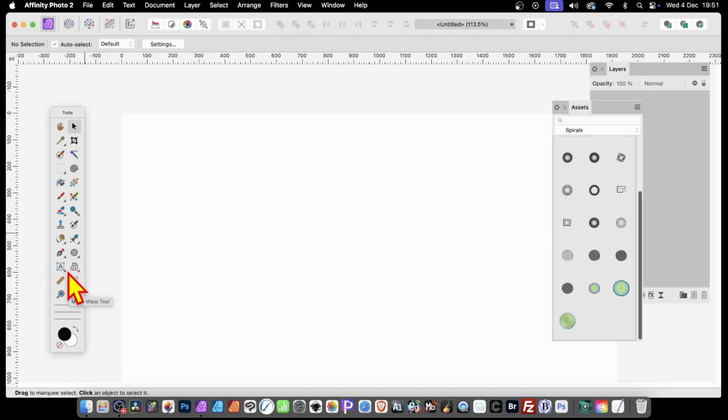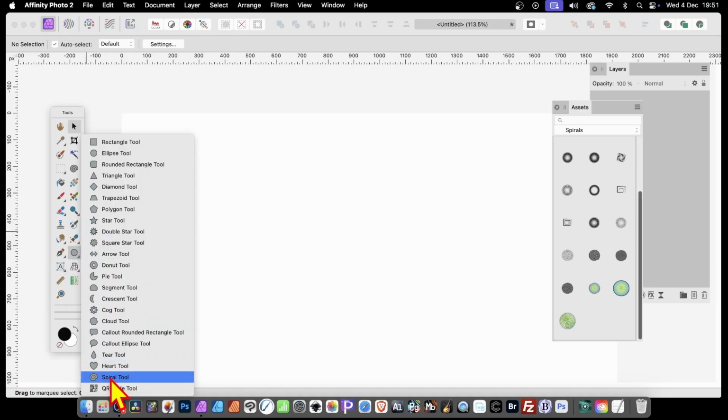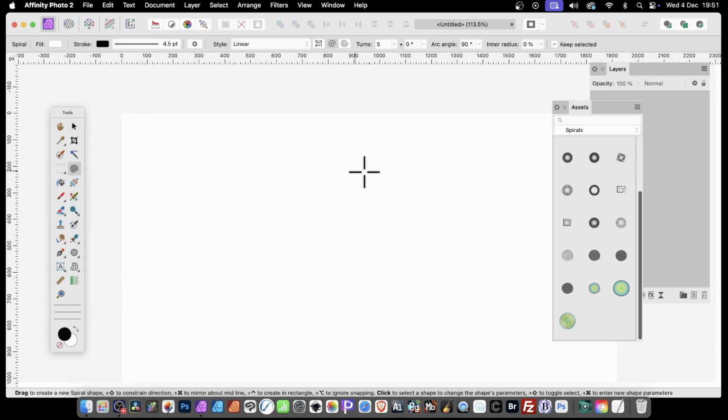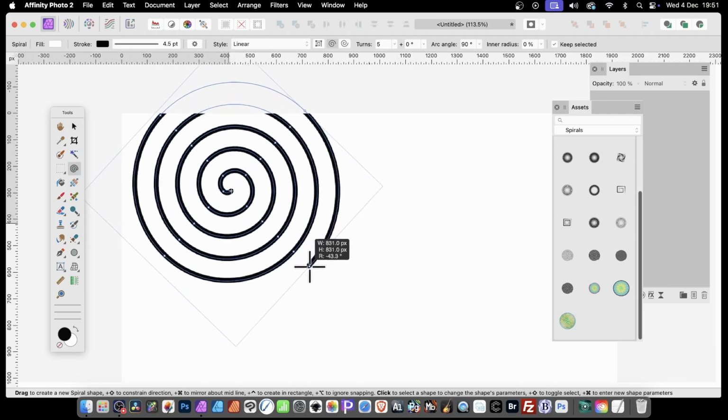First thing, where's the spiral tool? Well, we can find it here with the shapes. Now I've got here the spiral tool, but I've also placed it here. You can reposition it using the view menu and customizing your tools panel. So once you've got that, just go up here and select the spiral tool and just create a spiral.